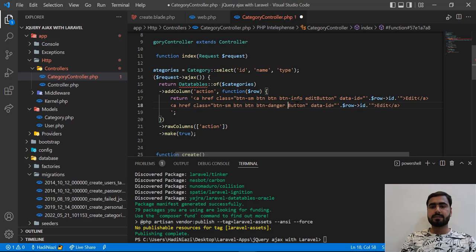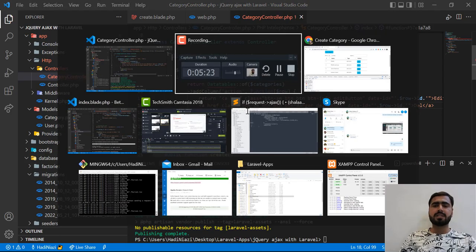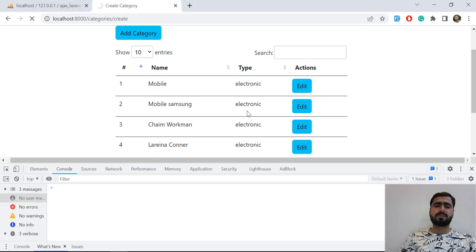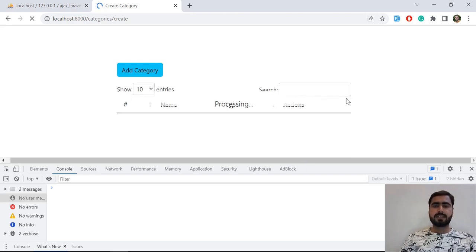By the way, you can also display font icons here. It's totally up to you. I'm just doing this for demonstration purposes, so I'm leaving it for you. Okay, let's refresh and check the results. Now we are getting the smaller icon and we are getting the edit and delete buttons.